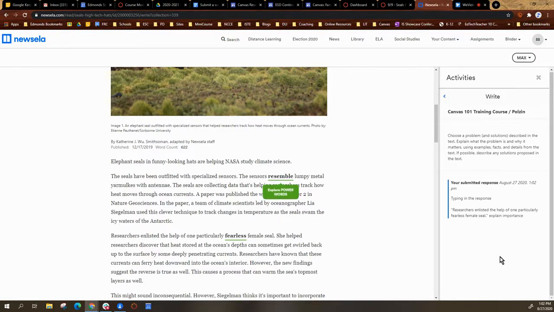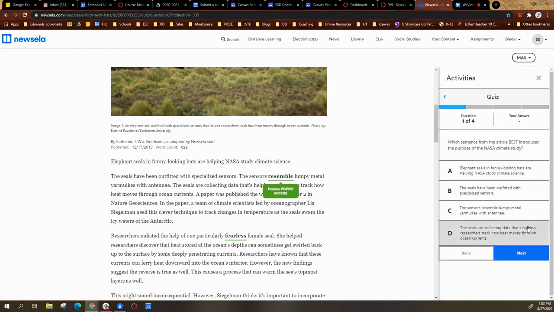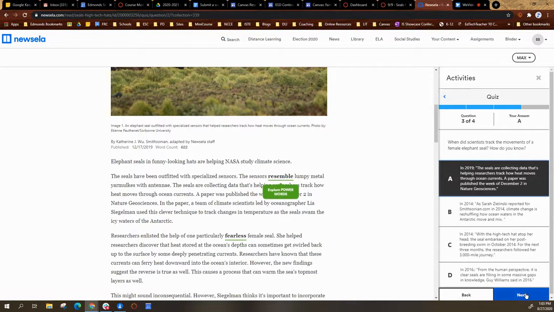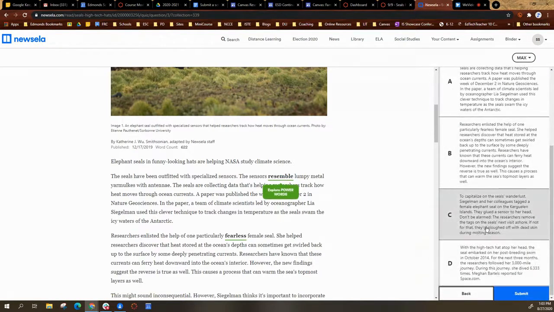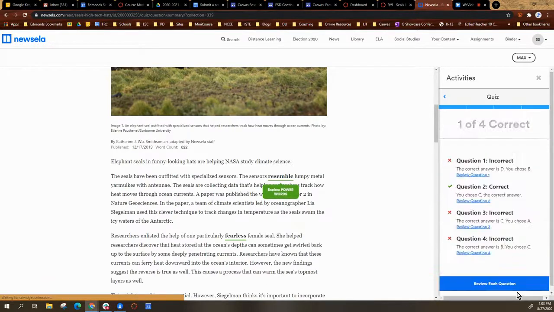With this, once I've submitted my response, it shows my confirmation. I can select the little blue arrow next to write to close the write activity, and then I can select quiz to complete this part. So the quiz, once again, has questions, multiple choice. I'm going to select my responses. I don't get immediate feedback on these ones. These responses are based off of what I read, checking my understanding of the content.